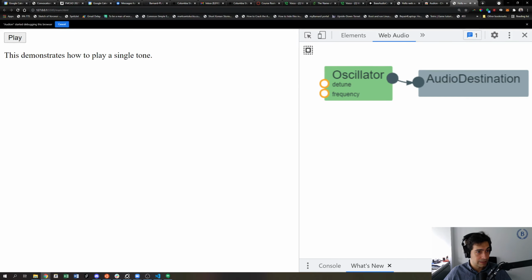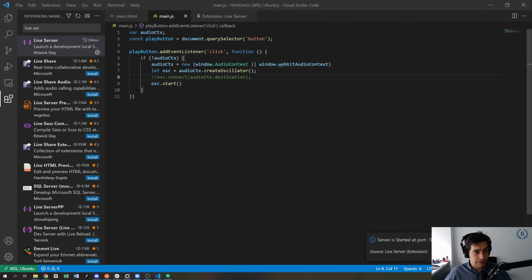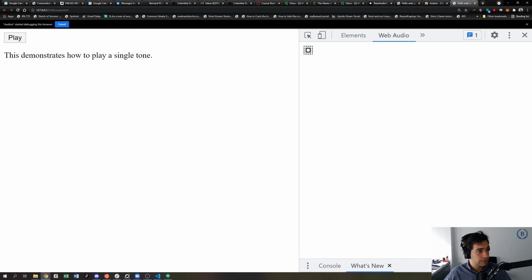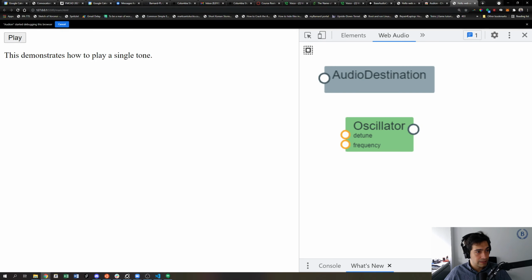What if I were to not connect my oscillator to my audio destination? Let's see. I'll hit play. And now we have our oscillator and our audio destination, and we're not hearing anything. The reason for that is because these are not connected. We can actually see that through this WebAudio tab that we got down here.